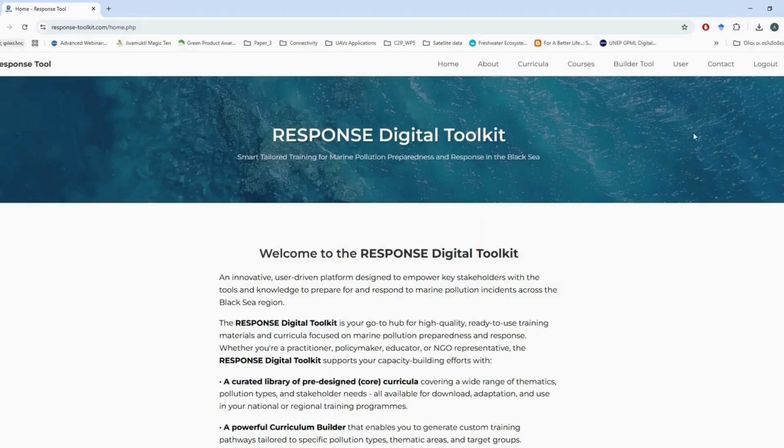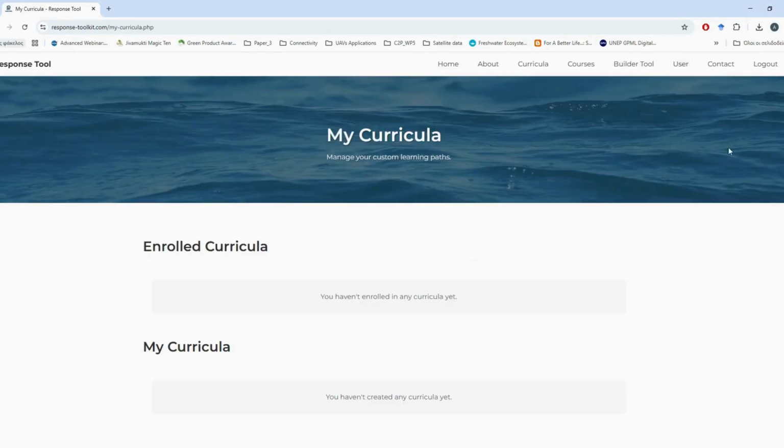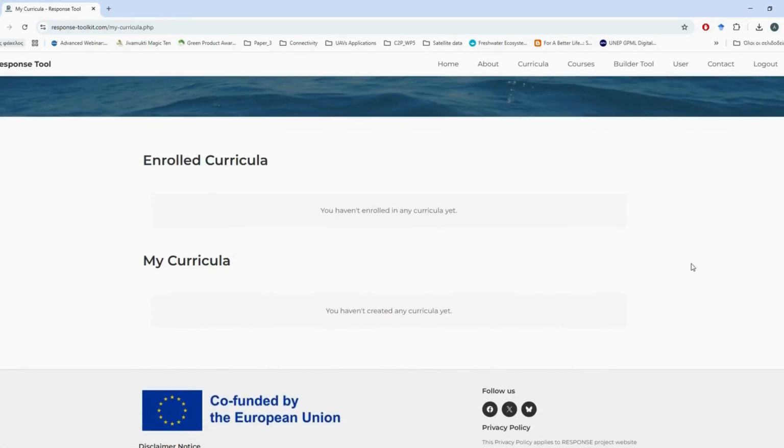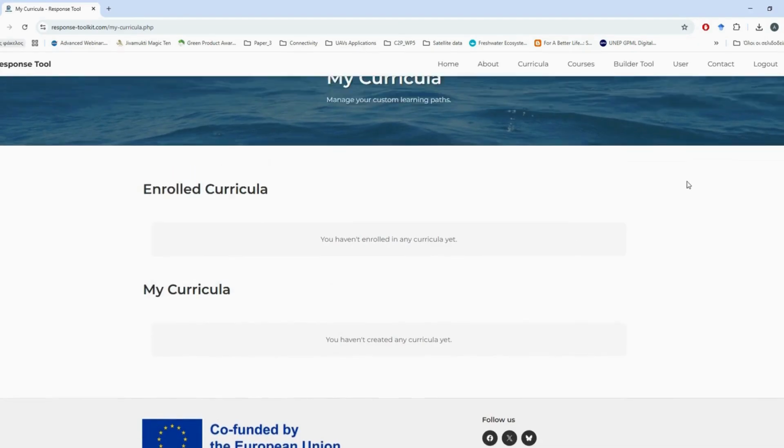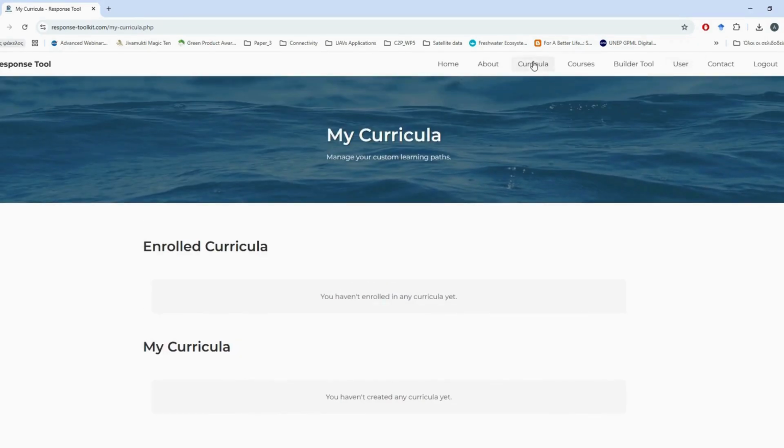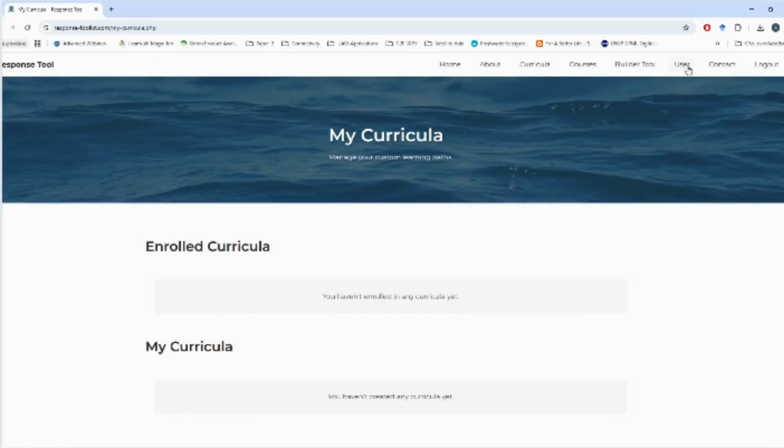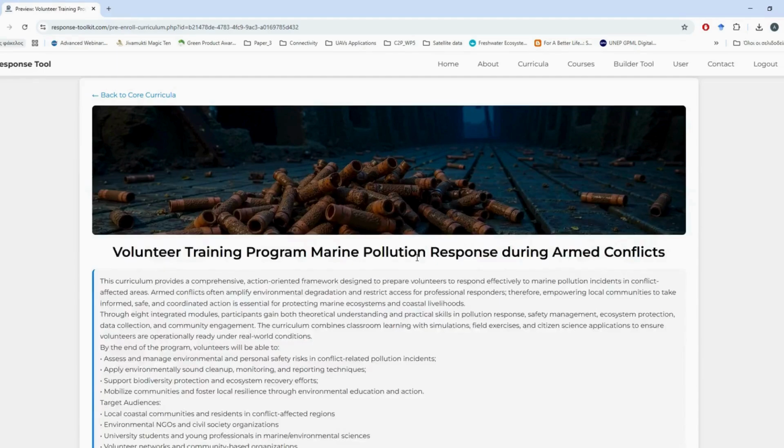Now you are accessing the toolkit as a registered user. As you can see, the menu bar now shows the user subpage, along with the logout option. By selecting User from the menu, you are taken to a new page that serves as the User Corner. Here, the registered user can always find the core curricula they have enrolled in, as well as any custom curricula they have created. Now, let's go back to the core curricula page.